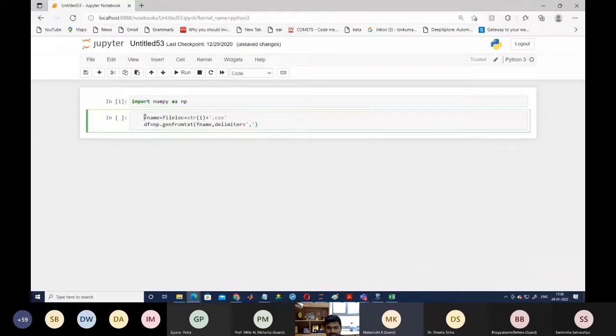So can you please check whether my screen is visible or not, this code where I am writing the code? Anyone, can you please confirm that? Anyone? Yes, sir, it is visible.